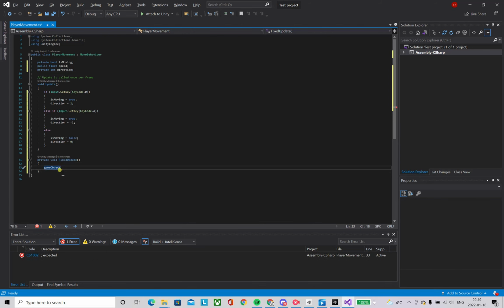Object equals to new, plus equals to new vector 3, speed multiplied by direction, 0, 0. And now we should have the basics of the player movement. Let's go back.